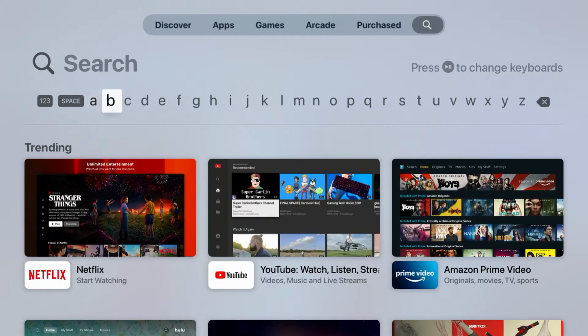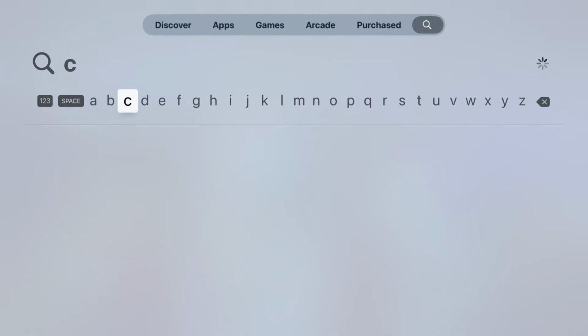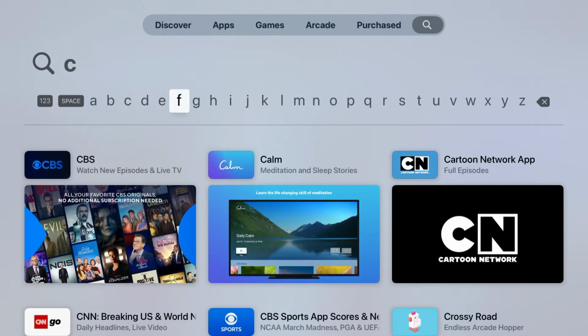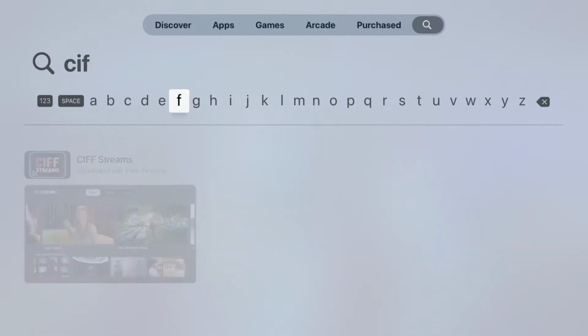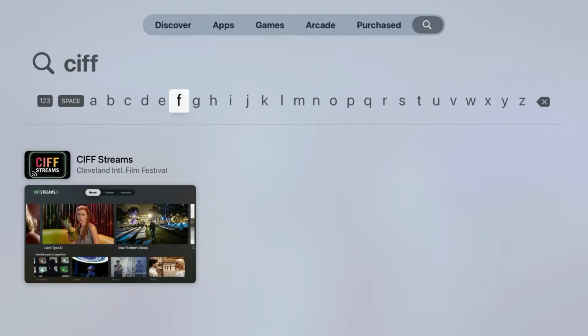You can navigate the search keyboard by swiping right to left on the touchpad on the top of your Apple TV remote. Once you get to the letter you would like to select, you can select it by clicking on the center of the touchpad at the top of the remote. So S, swipe over to I, click in the center of the touchpad to select the I. F, click in the center of the touchpad. T, click in the center of the touchpad. And you will see at the bottom of the screen it has pulled up the SIFT Streams app.